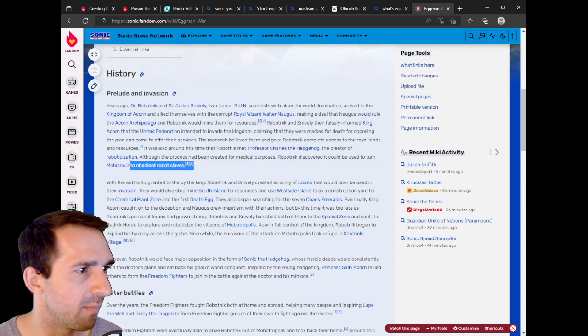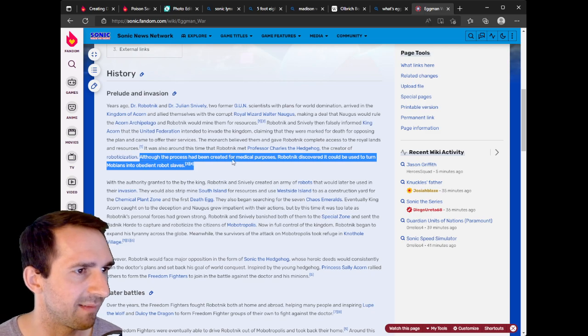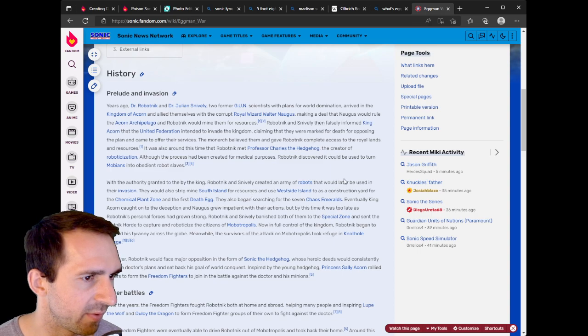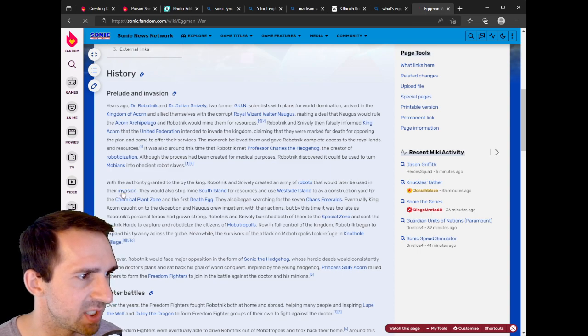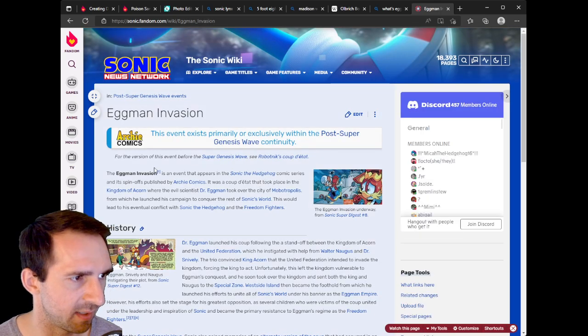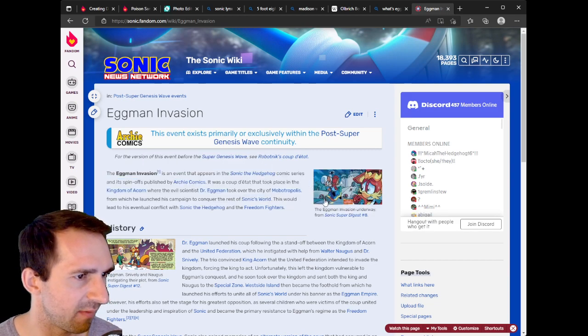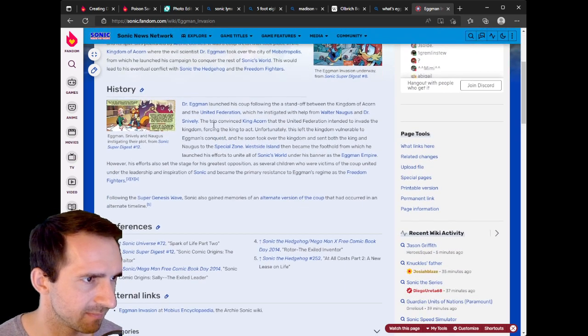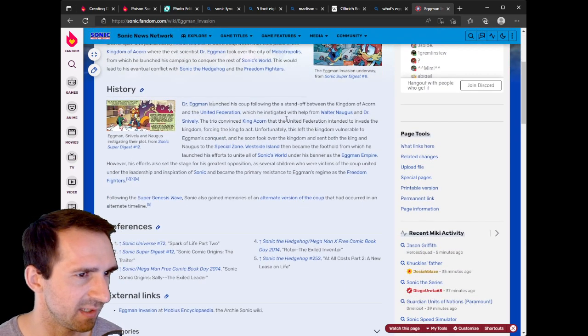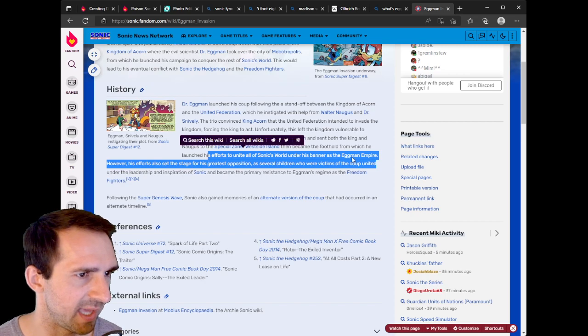Robotnik discovered he could turn Mobians into obedient robot slaves. Okay, so does he just want... Robotnik Snively created an army of robots. Their invasion. Tell me about their invasion. The Eggman Invasion is an event that appears in the Sonic the Hedgehog comic series. He took over the city of Mobotropolis. He launched a coup. So I guess he just wants to establish the Eggman Empire.